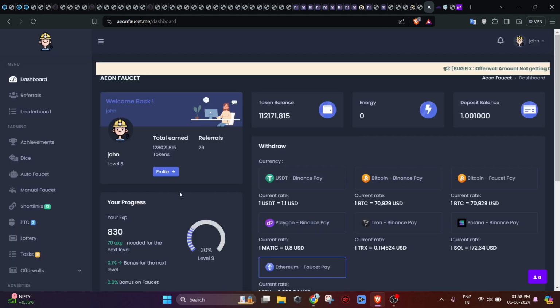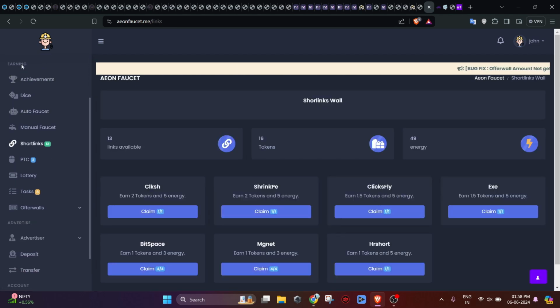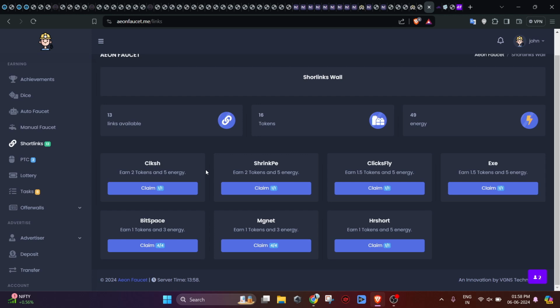After logging into your account, navigate to the menu, and in here just click on the shortlinks, which will be available under the earnings subsection. Once you come to this subsection of shortlinks, you will find various shortlinks. Click on the shortlinks which you prefer.